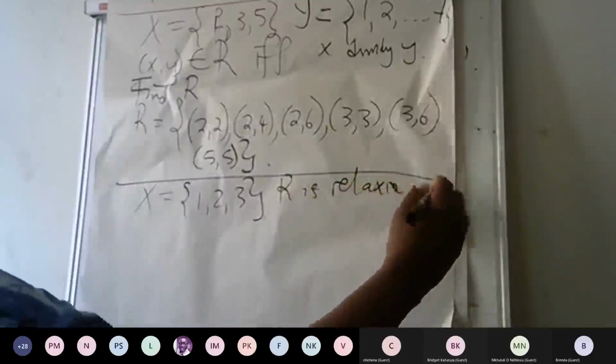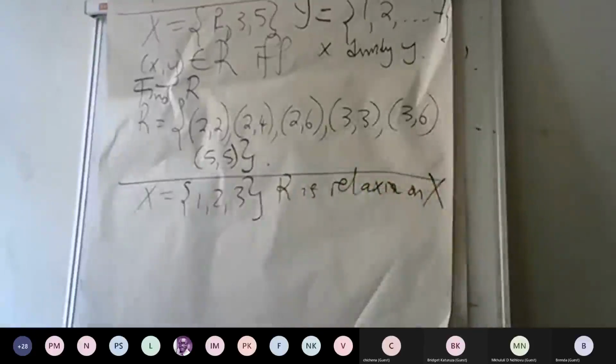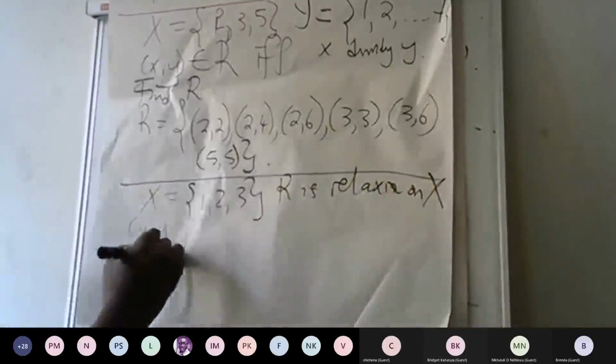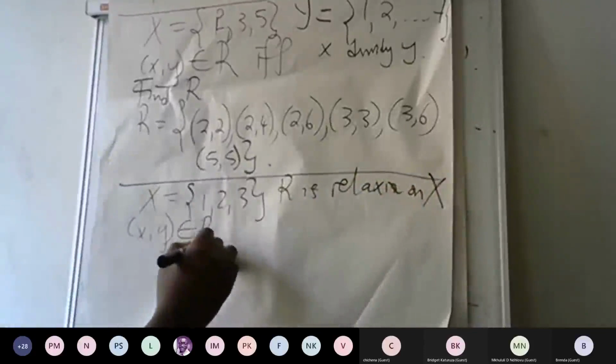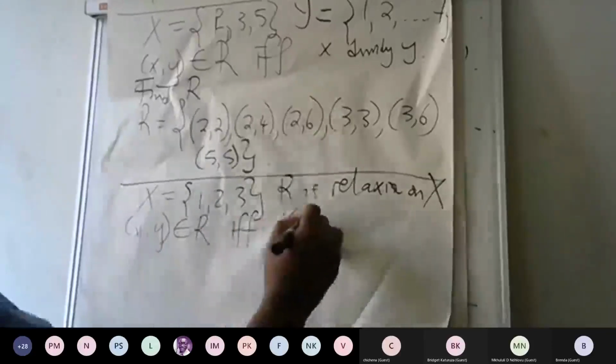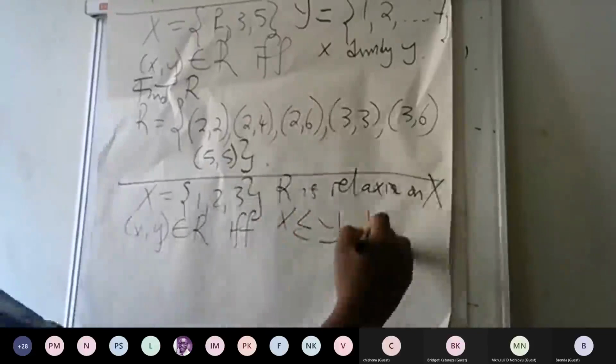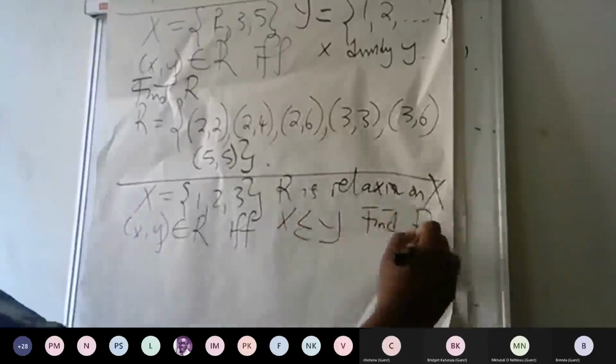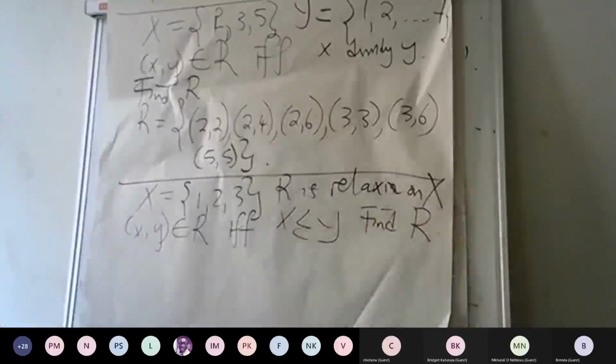R is a relation on set X, and (X, Y) is an element of R if and only if X is smaller than or equal to Y. Then we are told to find R. So in that particular instance, it's simple.